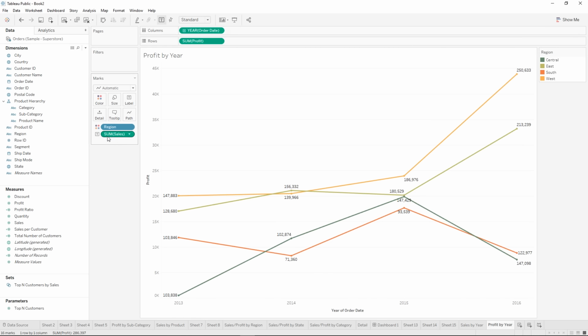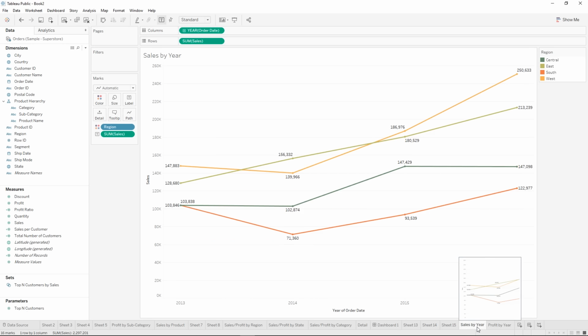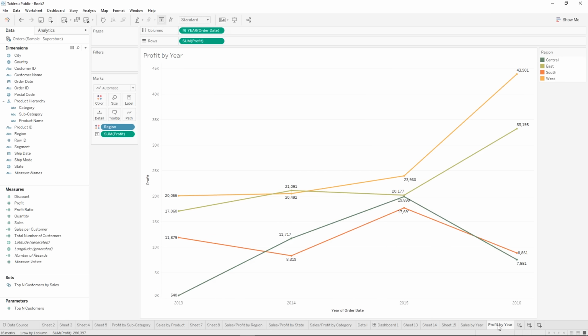However, it's still showing the title of sum of sales, and that can be very confusing. So always make sure that your labels are consistent with your data. So let's take profit and drag it over top of the labels as well. That's more consistent with our axis. So now we have sales by year and we have profit by year.